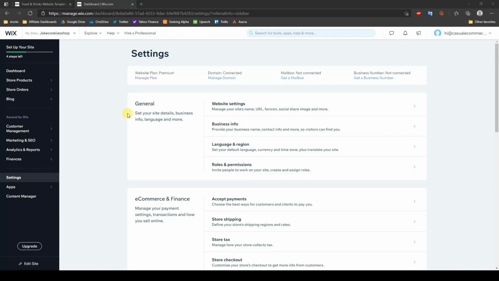At this point now, we've gone through the entire Wix editor, so we know how to edit the look and feel of our site, and we also know how to add products in. We already know how to accept payments, set up shipping, and set up tax. So at this point, the store is essentially good to go.